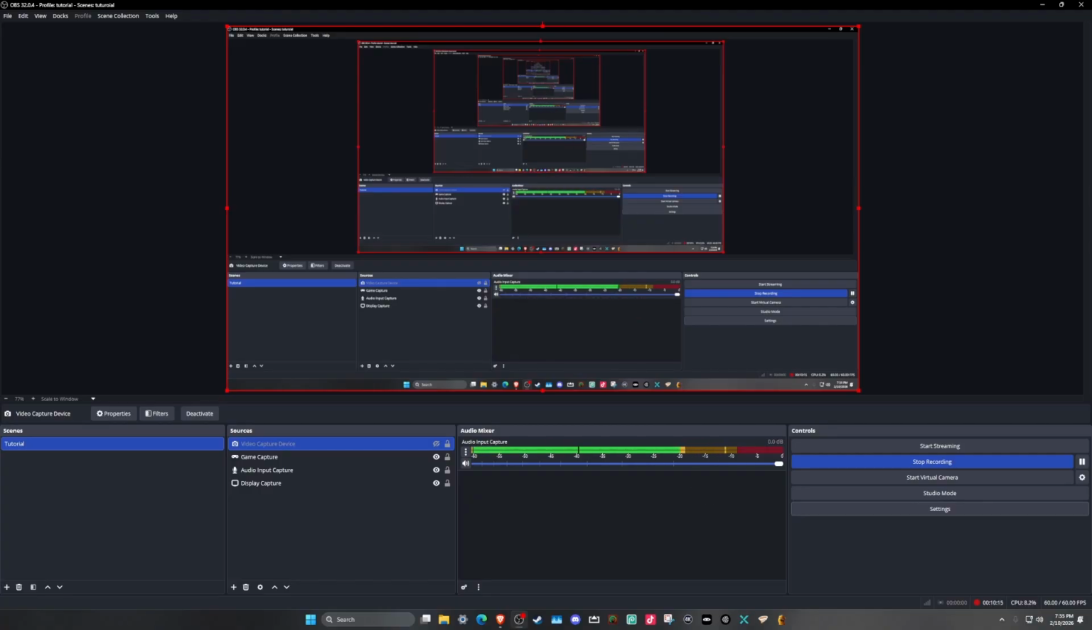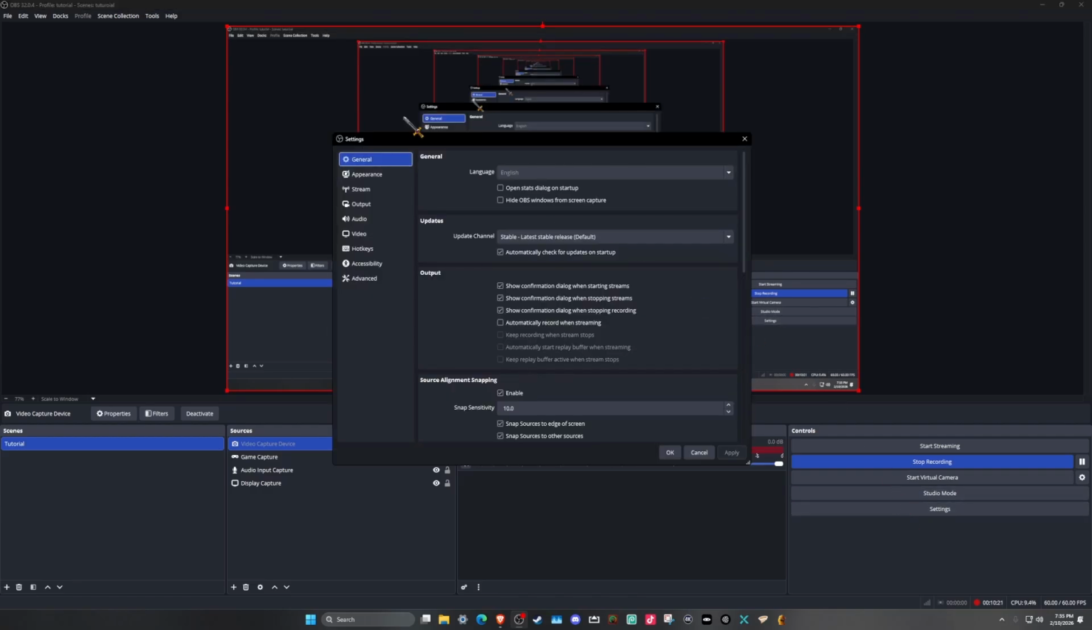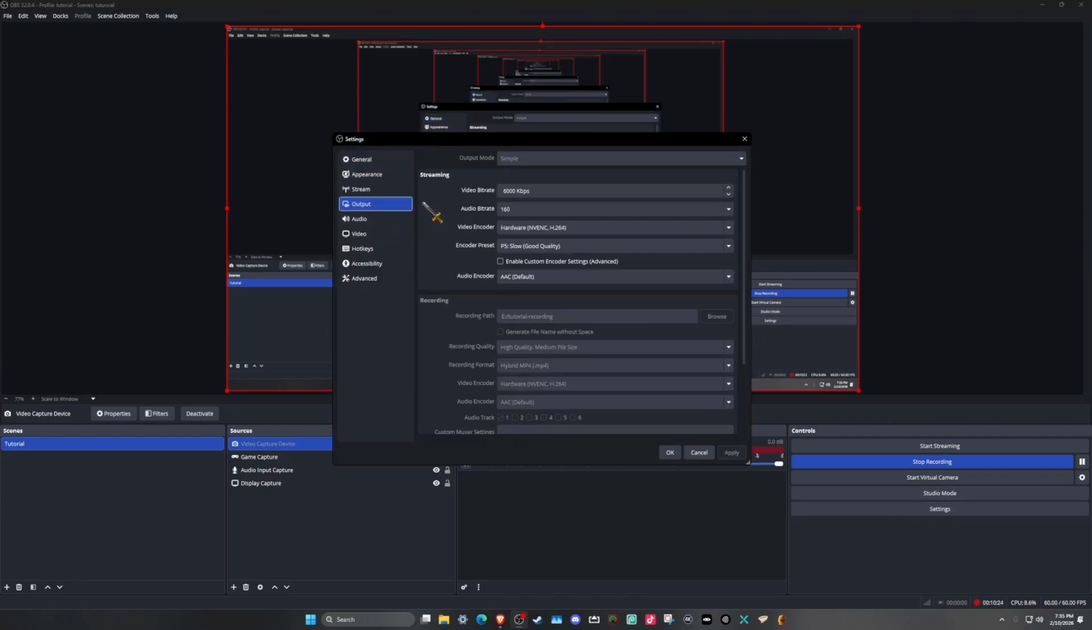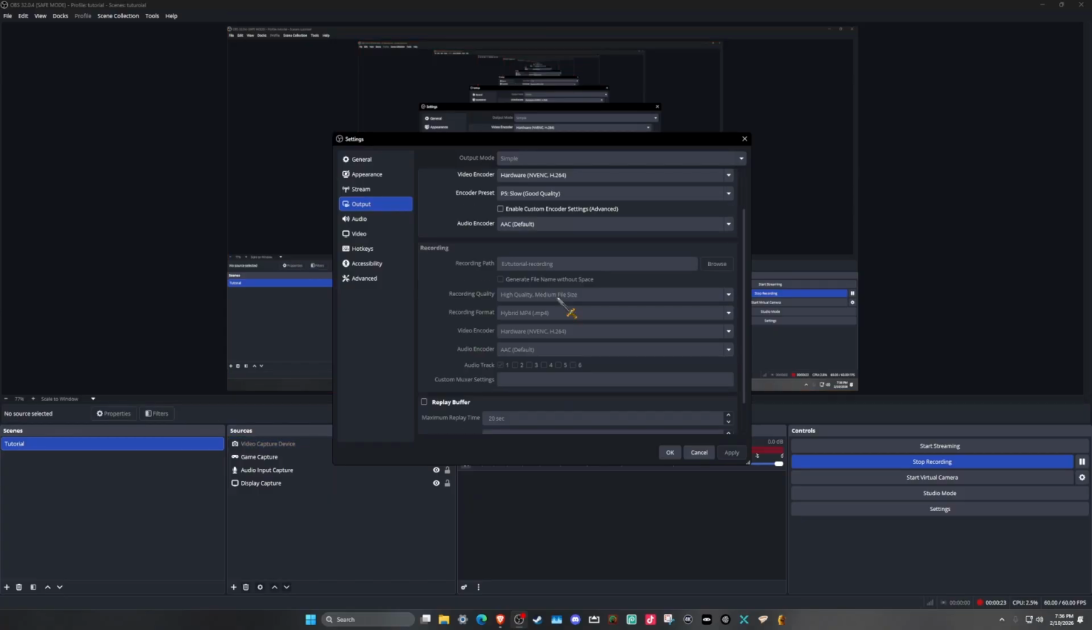Now, for the best basic settings, we're going to head over to settings and go straight over to output. We're going to set output to simple if you're a beginner. Now, for recording, we're going to make sure that quality is set to the highest quality, which is either 1920 by 1080p. If your PC starts struggling, you can bump it down to 1280 by 720. Usually for FPS, for gaming mainly, it's 60 frames per second, or if you want 30 frames for a lower load to get more FPS.